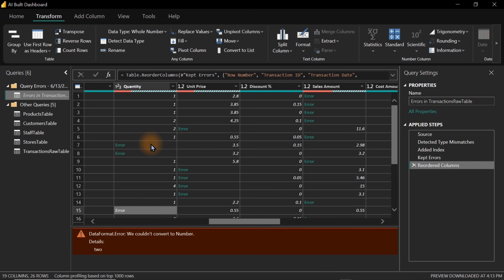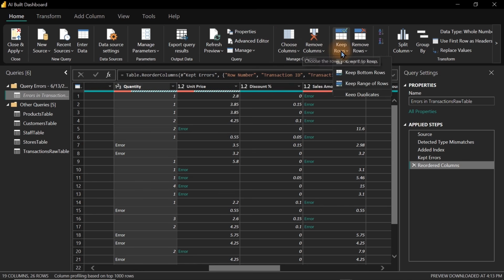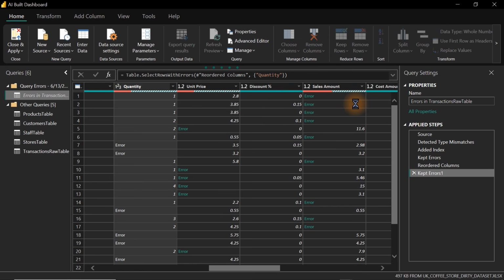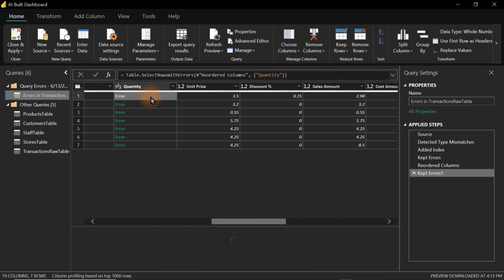We have to find out something. I'm going to highlight this particular column here, then go over to Home. From Home, we go to Keep Rows, and we keep the errors. So we are trying to find out what is the majority of the errors that we have right in here. So it's 2. Over here is 2. We can keep on going.